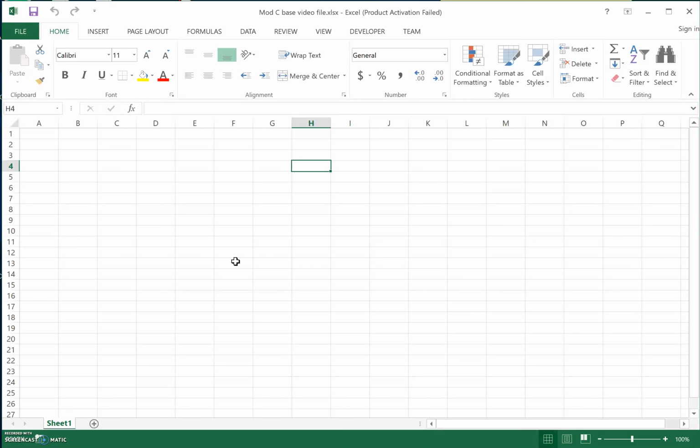Module C. So in this one we're going to be doing a couple different things. One of them is dealing with macros, and the other one is dealing with charts again. So right now with macros, first of all, a macro is automating worksheet tasks, basically. Automating a worksheet to do things for you so you don't have to keep doing it every time.